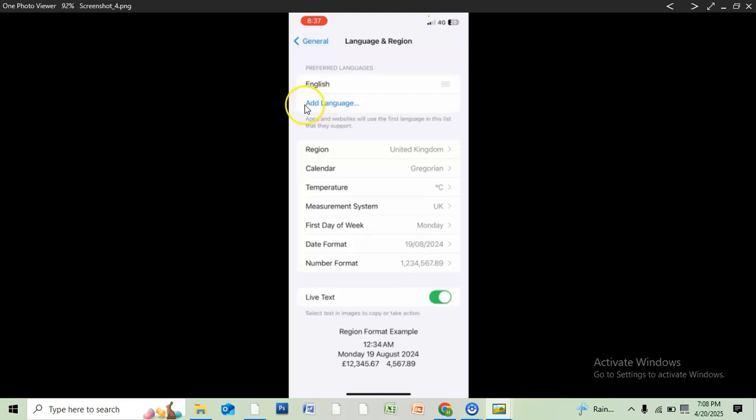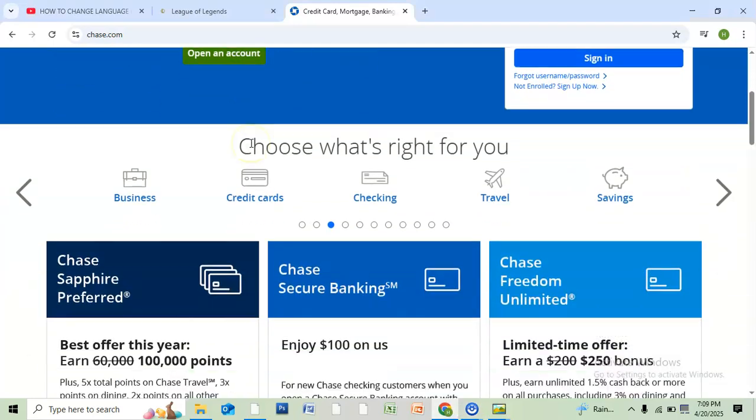If you want to change your language, then select add language, then select your preferred language, and that's how you can change language on your device, and it will be changed for ChaseApp also. So that's it. That's how you can change language on ChaseApp.